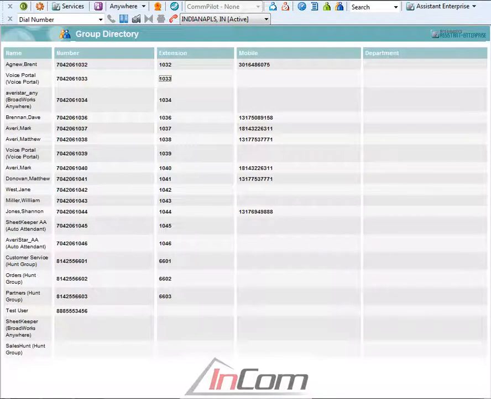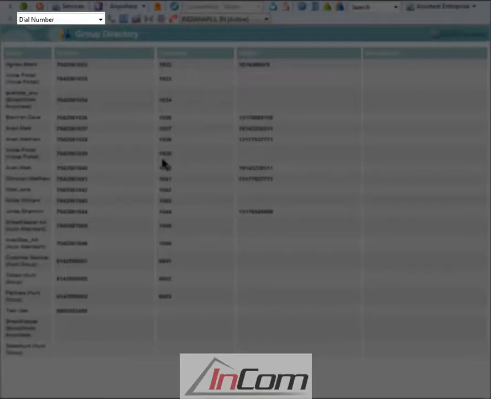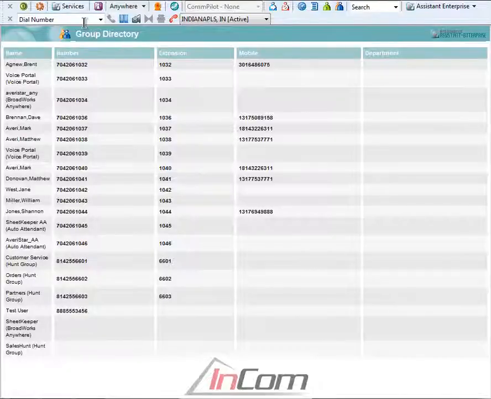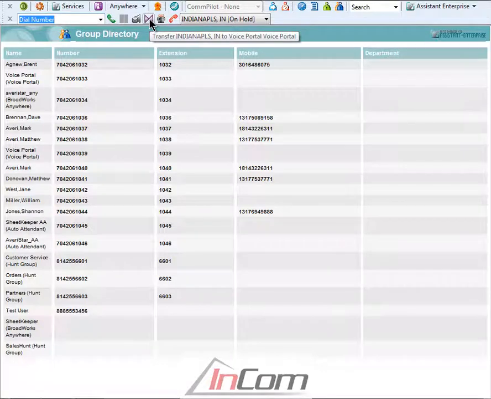A blind or cold transfer allows you to send an active call to another party without knowing if they will be available to answer the call. Once in an active call, begin by either typing the number in the dial number box or using click to dial to select a number of the transfer party. To use the dial number box, enter in the number, hit the Enter key on your keyboard, and then click the Transfer Hot button.